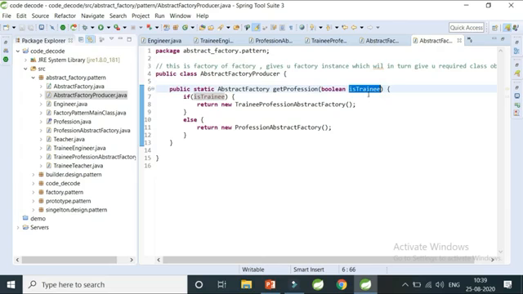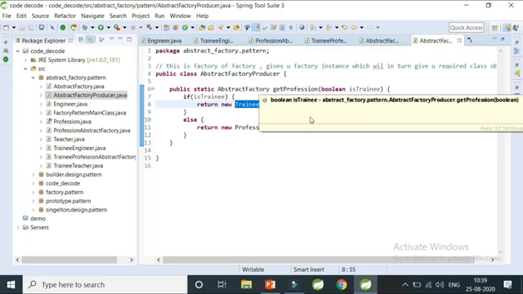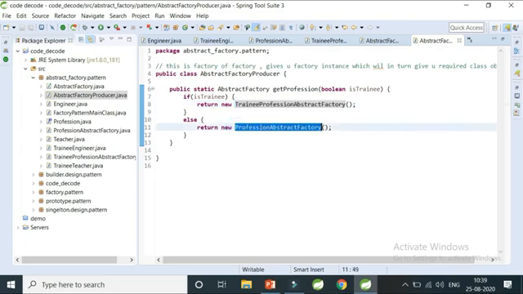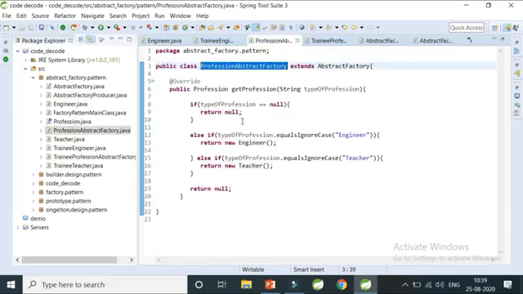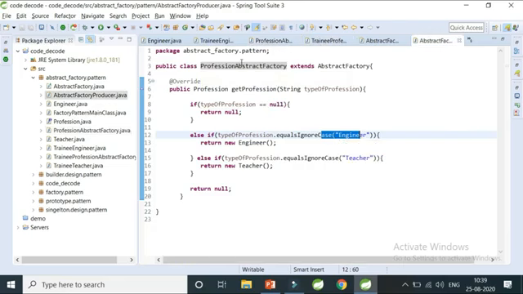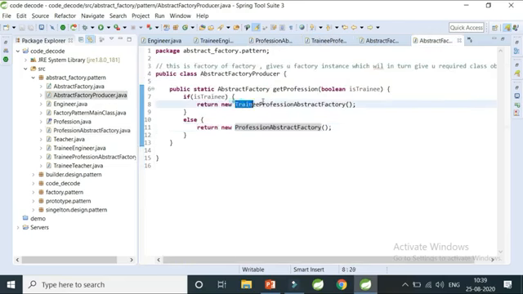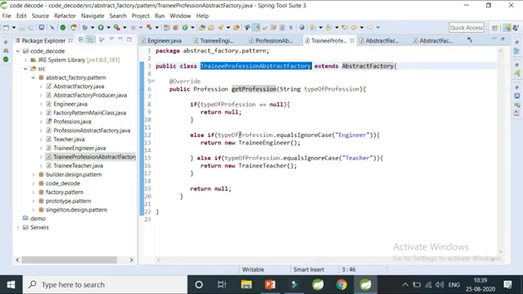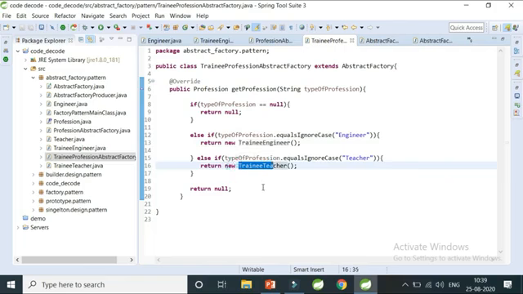If you say yes, you want a trainee, you will get a trainee factory. If you say no, I don't want a trainee, I want full-fledged professionals, you will get a full-fledged professional factory. And this factory, you already know, returns you full-fledged engineers. And if you say yes to the trainee factory, I want trainee, it will give you the factory which will create the trainee engineers or trainee teachers, but not full-fledged people.